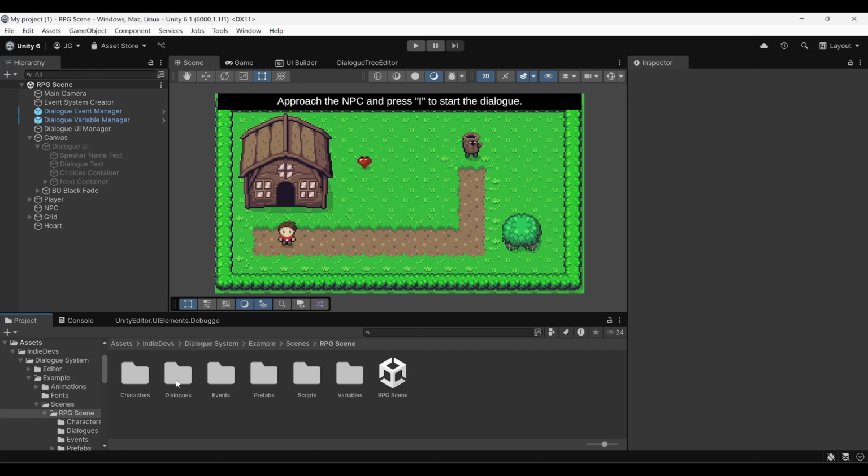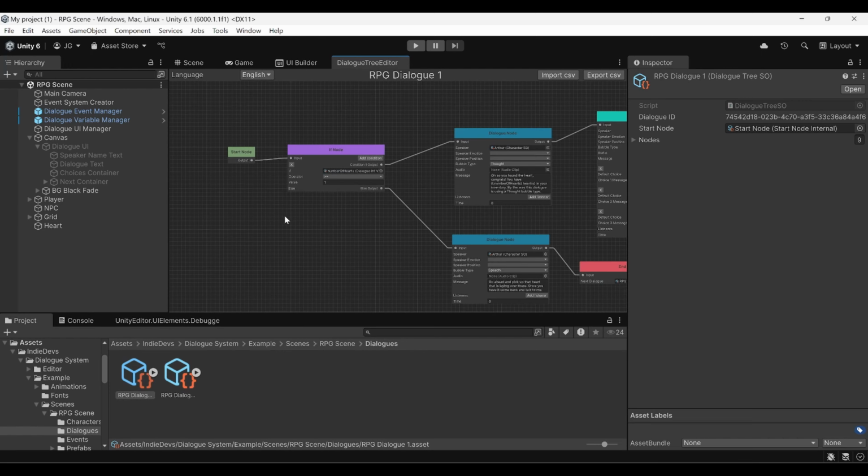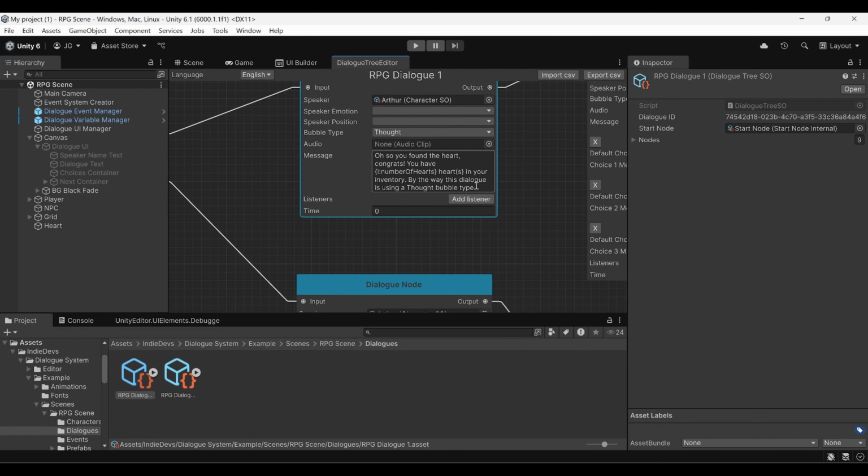Now what I will do is I will open up RPG Dialog 1 in the tree editor, and here I will just replace this text with the same text, only this time it will already have special effects. Now, the way you add special effects is you basically wrap the text inside these tags, and these are basically provided with the Text Animator asset. There are several different special effects that you can use, and once you input these tags in the message field, that's basically all you need to do to make them work.